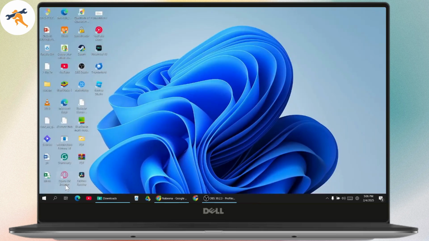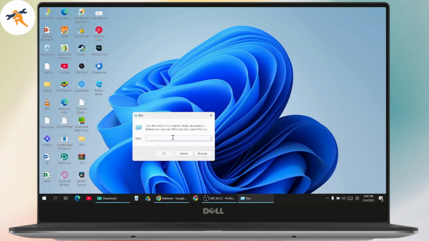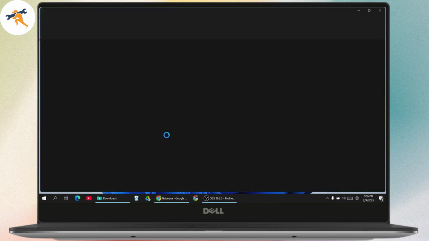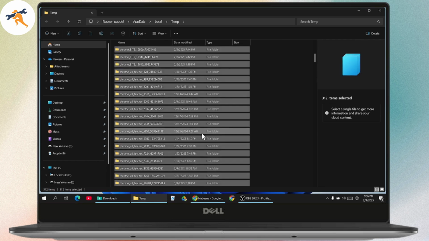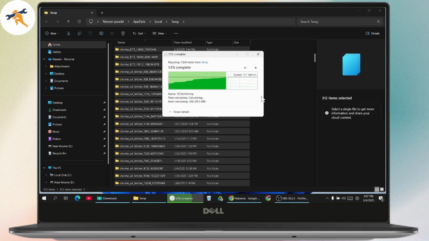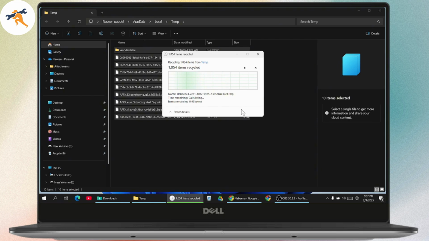Now, after that, what you need to do is simply go with the Windows icon, right click on it, and you will have the run option. Just click on run, and here you need to enter %temp% and hit enter. Now here you will have all of the temporary files. You can just press Ctrl A, which will select all of the files, and hit the delete option, which is on the upper left. Wait for a few seconds and click on do this for all current items and then go with skip, and it will remove all of the temporary files that you have on your PC or your laptop.